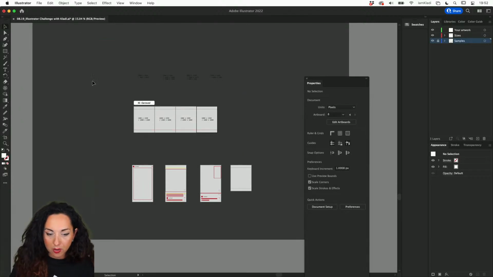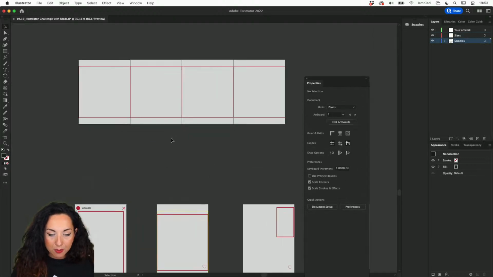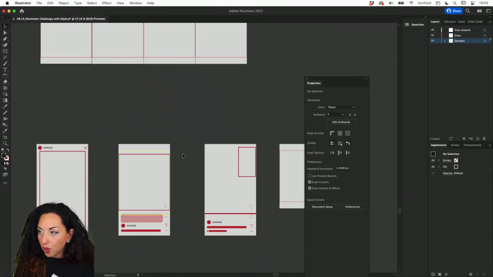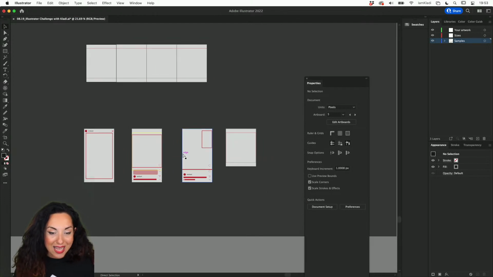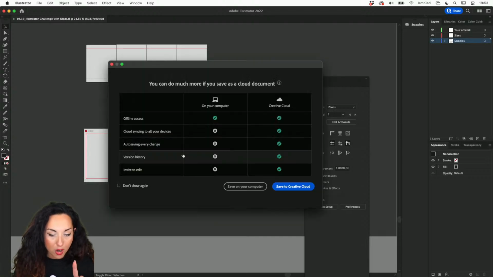I'm actually going to delete all the sizes because we don't need them anymore, and perhaps this label as well that we don't need. You can go ahead and move your artboard anywhere you want, but what I want to show you here is that if we now press Command S and we go to save our file, let's actually press Shift Command S to create a copy of our file.